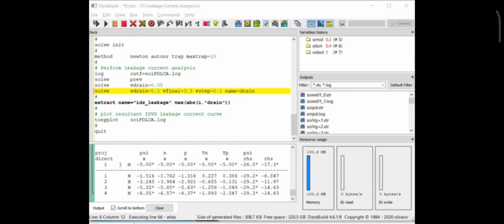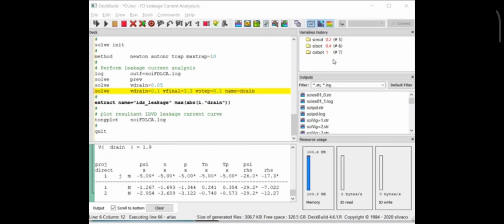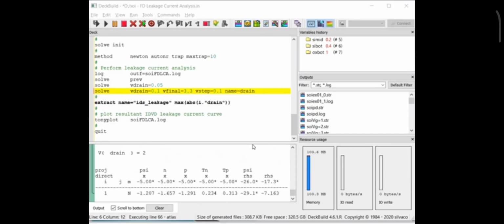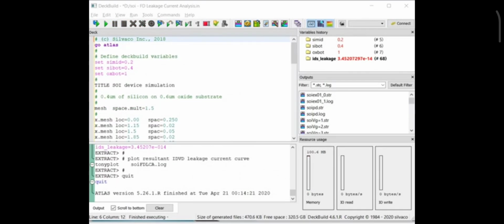After the end of this program, you will get the value of the leakage current for the partially depleted SOI MOSFET. You can note down that the value of the leakage current is changed to 3.45 times 10 raised to power minus 40. You can note down that in case of the partially depleted SOI MOSFET, the leakage current is increased to 3.4 times 10 raised to power minus 14 ampere per micrometer.